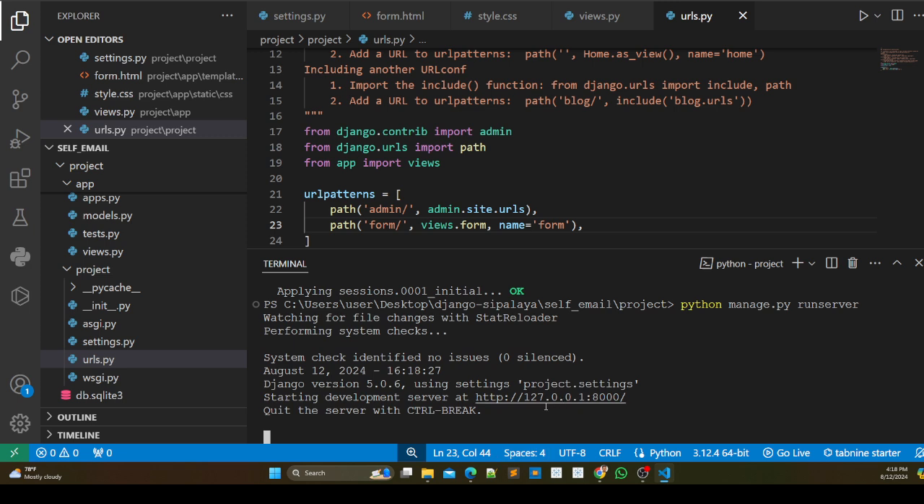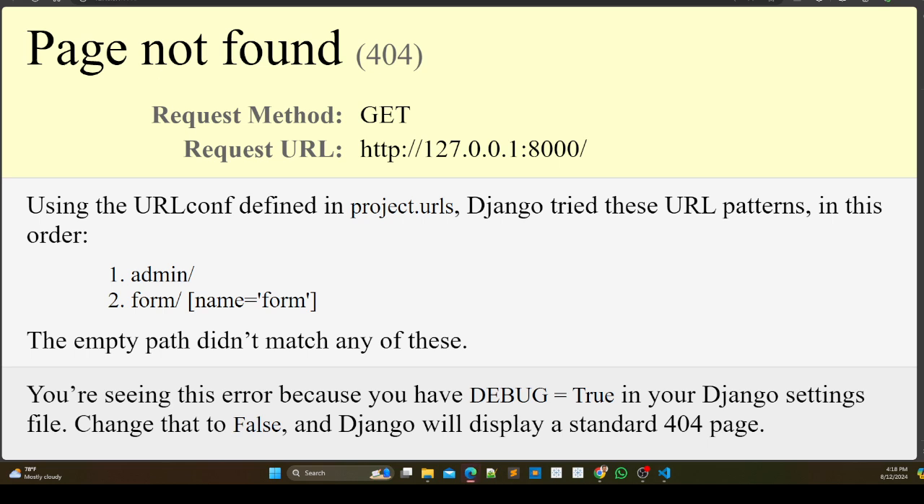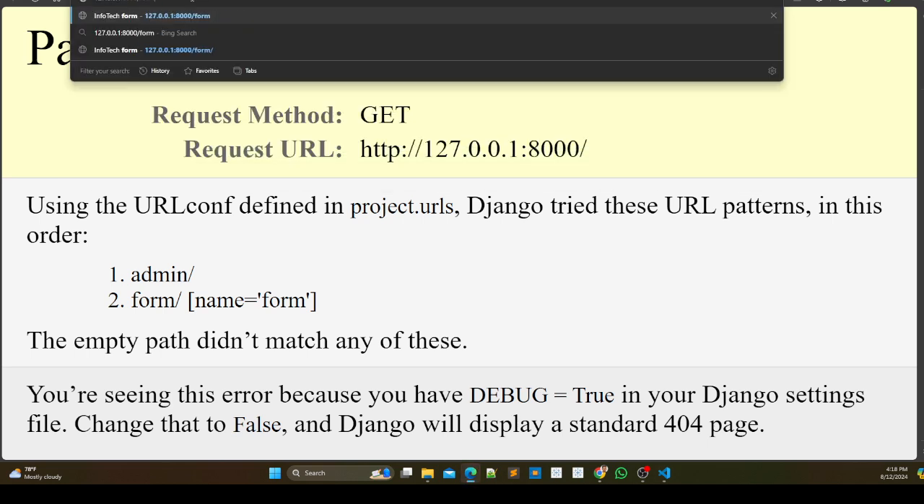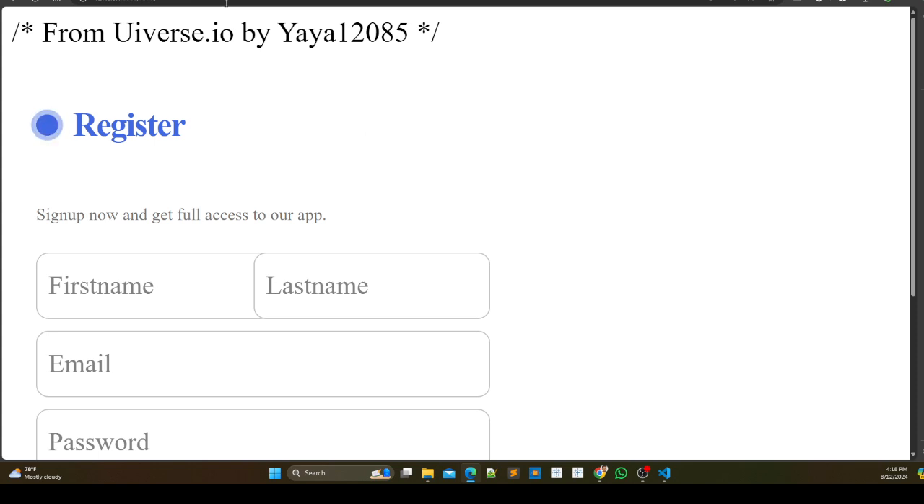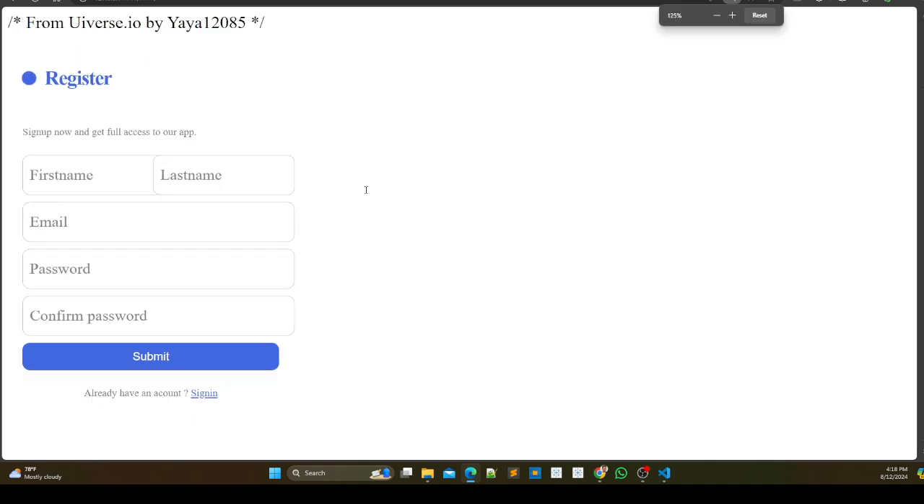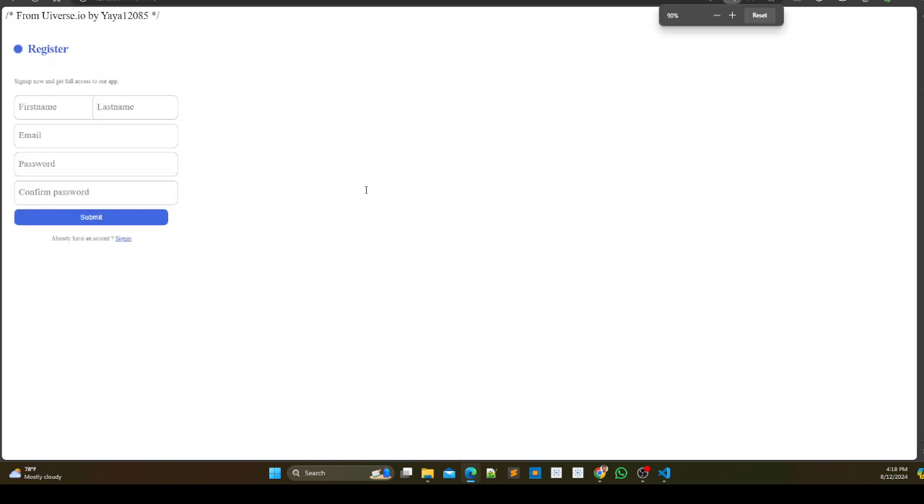Okay, now I'll click on the server. Over here there is nothing, it's okay. So slash form, so we are getting this form. Okay, it is large, why I don't know. I'm just doing control, so I'm getting this form over here.